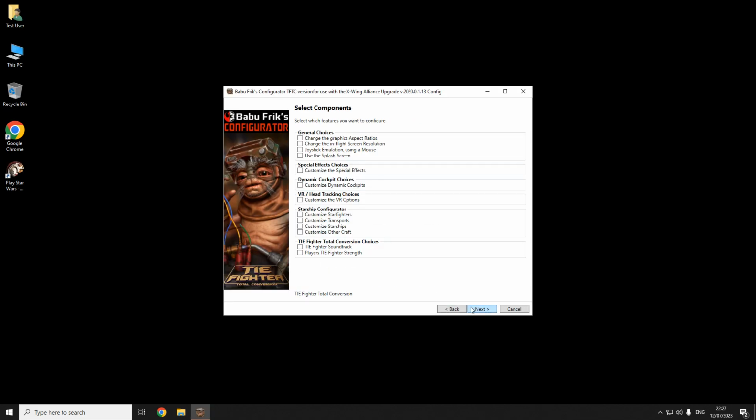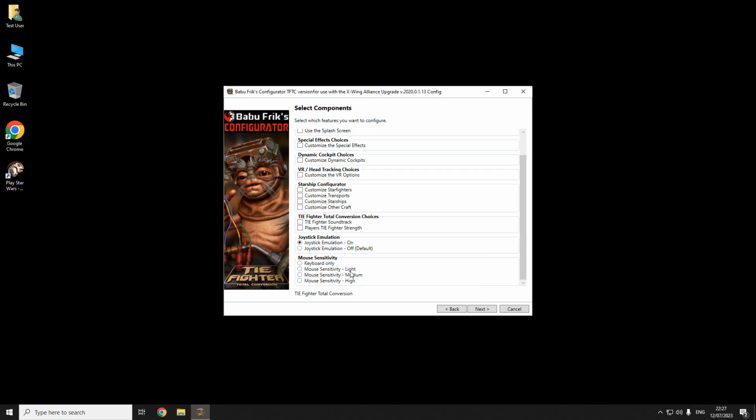If for some reason you don't have a joystick or even a controller, the game can be controlled purely by keyboard and mouse. To do this, use the Babufrick configurator to turn on joystick emulation and set the mouse sensitivity. You can even just use the keyboard if you want.